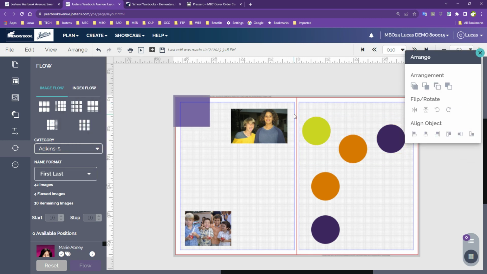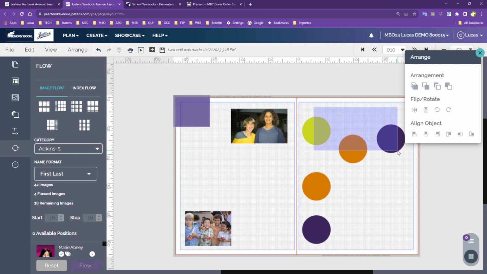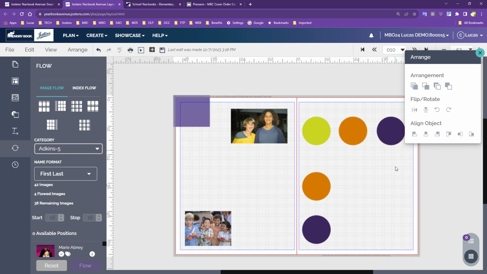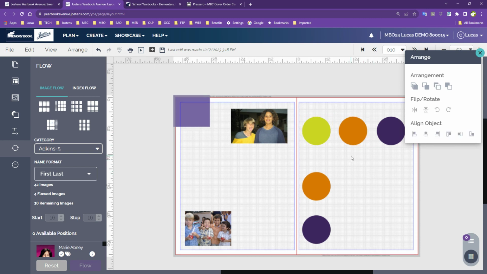All right, so let me highlight, just do one. I'll do align left here. That pulled everything over. Highlight these and I'll align the tops. But yes, you can highlight two items to align them and do that.